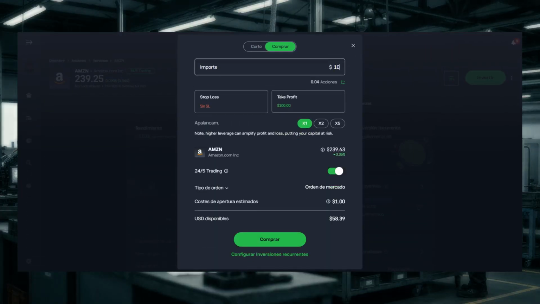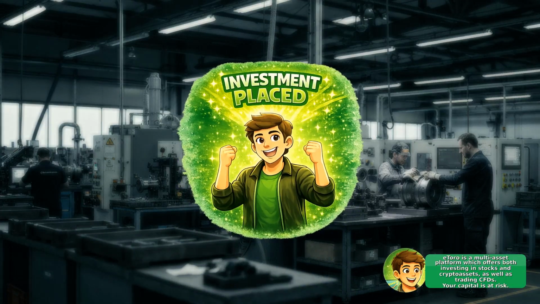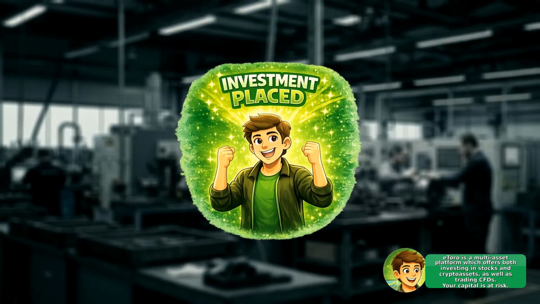To invest, click Buy, enter the amount you want to invest, review the order details, and then confirm the trade. If the market is closed, your order may execute when it reopens, and if you lack funds, the platform will prompt you to add them before confirmation. After the trade, your position will appear in your portfolio where you can monitor it.